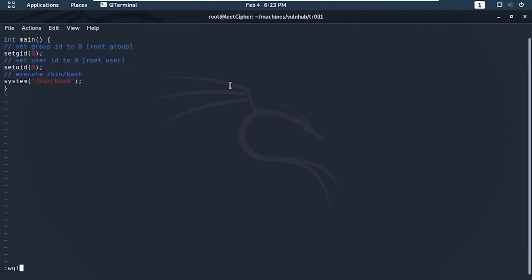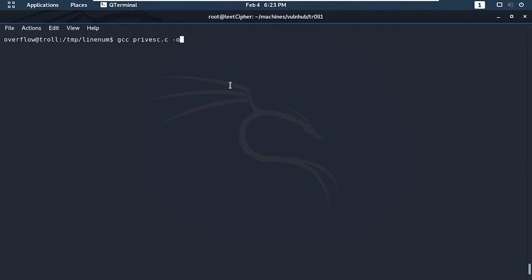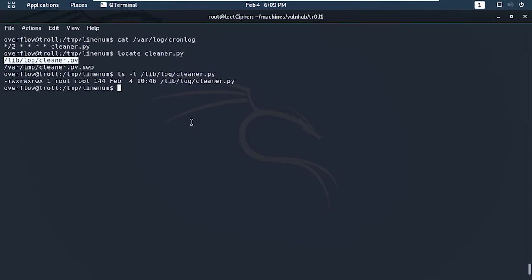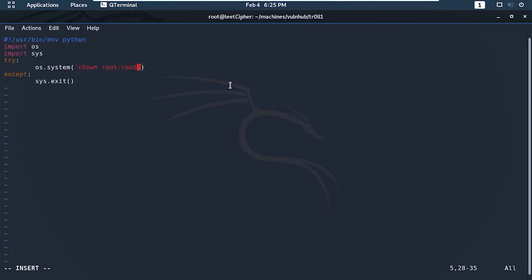So here's what we're gonna do. We'll create a simple C program that sets the user ID to 0, which is the root user ID, and the same thing for the group ID. Then after setting these permissions, we will execute /bin/bash to get a shell. Then we will compile this C program with gcc, the GNU compiler. Now we will use the cleaner.py file, which is owned by the root user, to execute a command for us. We're simply gonna make the root user own the C program that we compiled. Then once this program is owned by the root user, we will give it the setuid permission in order to execute it with the root user privileges. Basically, we will convert this C program to a setuid binary.